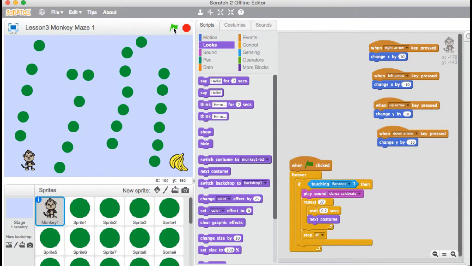So I'm going to press the green flag and let's have a go at playing the game. So I want to get to the bananas. Well, seems quite easy. I can just walk straight there. And there's the monkey dancing. If you're doing this with me, you've probably got some music playing as well. Seems a bit too easy there.